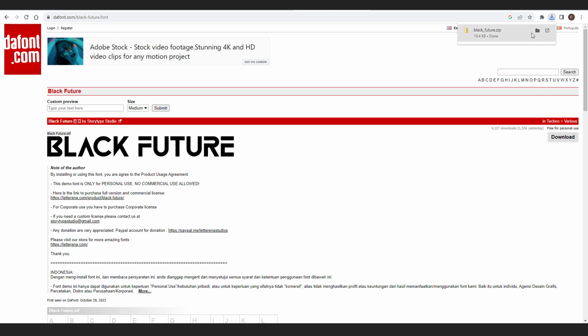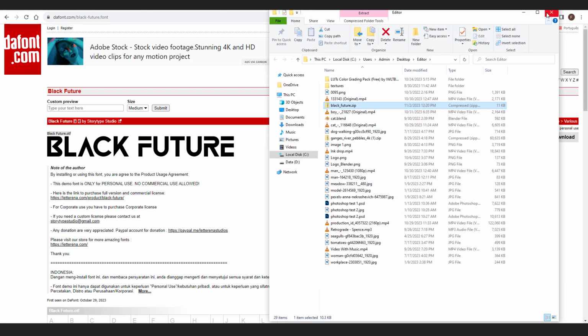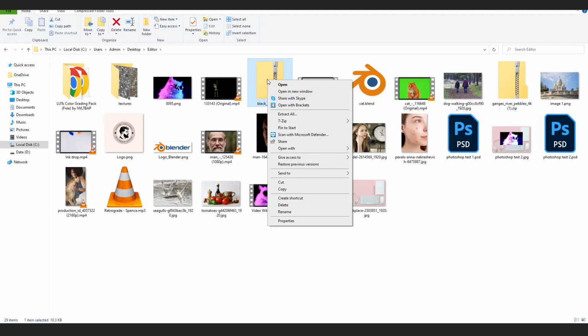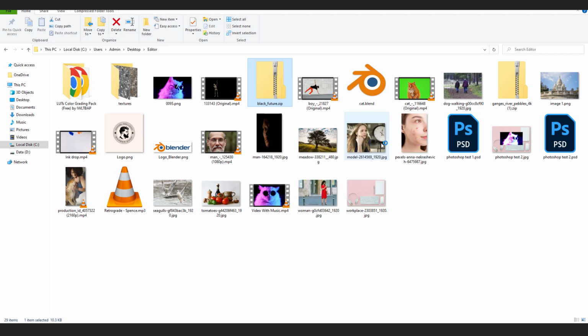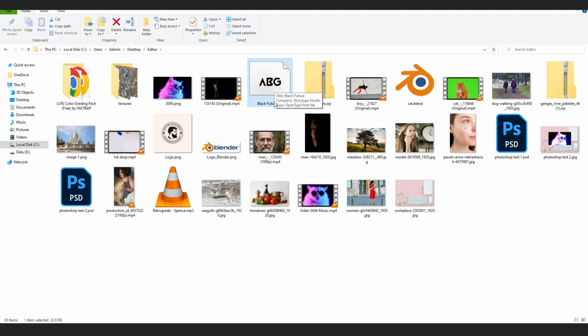Okay, just go to your folder where you saved your fonts. Now we have our fonts here, so just right click on it, go over here, extract here, and your font will be extracted here in the OTF format. You can see it over here.